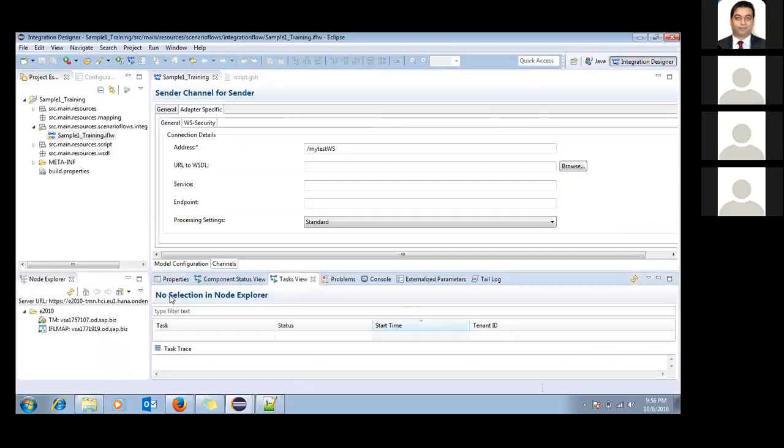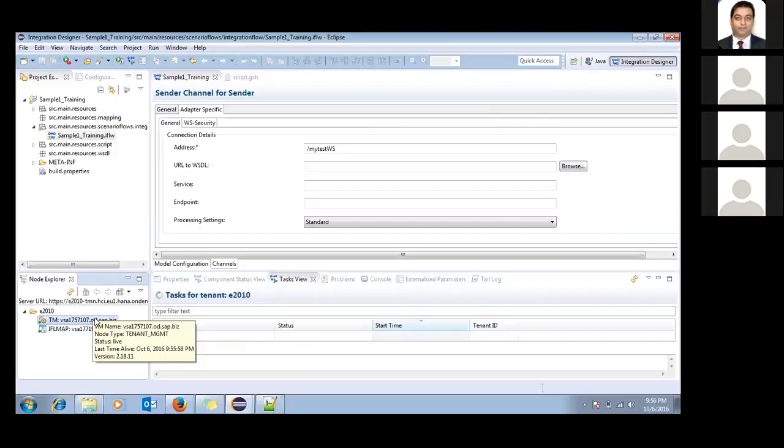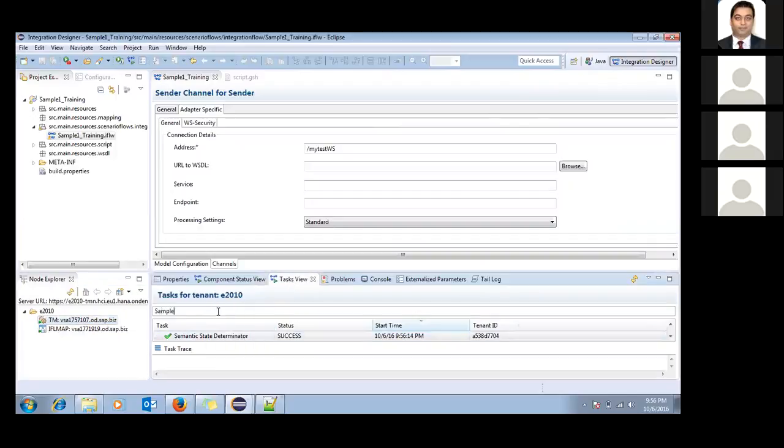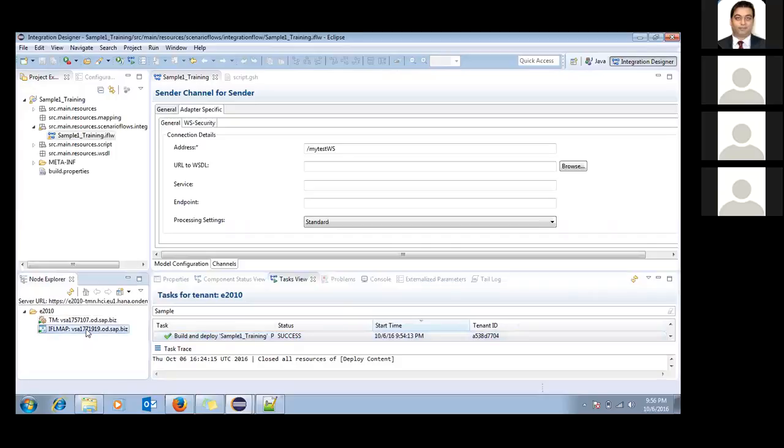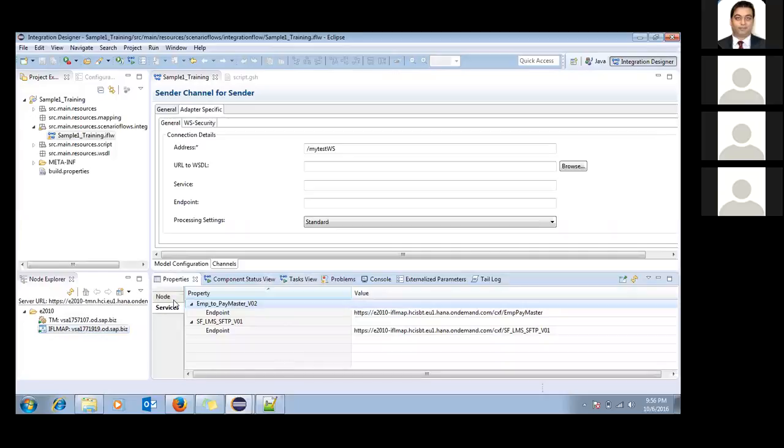Otherwise, there is another place that you can check. You can select the tenant management node, click on the tasks view, and just search with your thing. So it says that at 9:54 p.m. India time, it was successfully deployed. So yes, they are successful, but somehow the endpoint is not getting reflected over here.